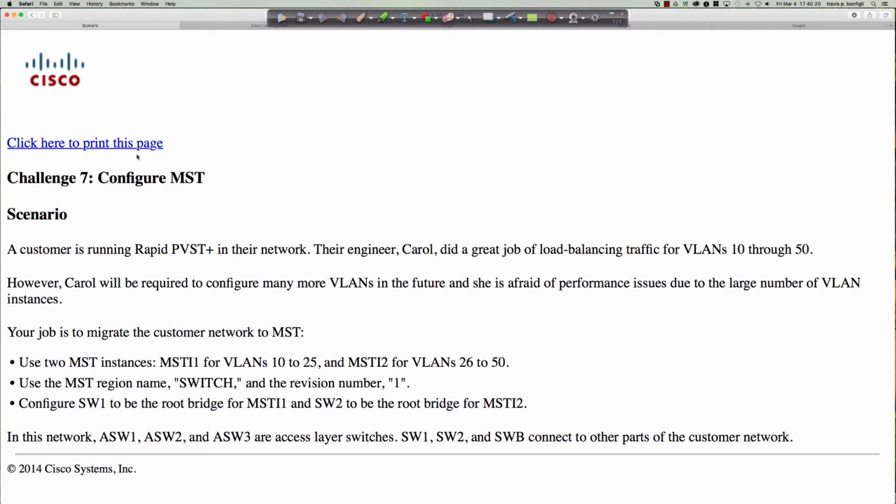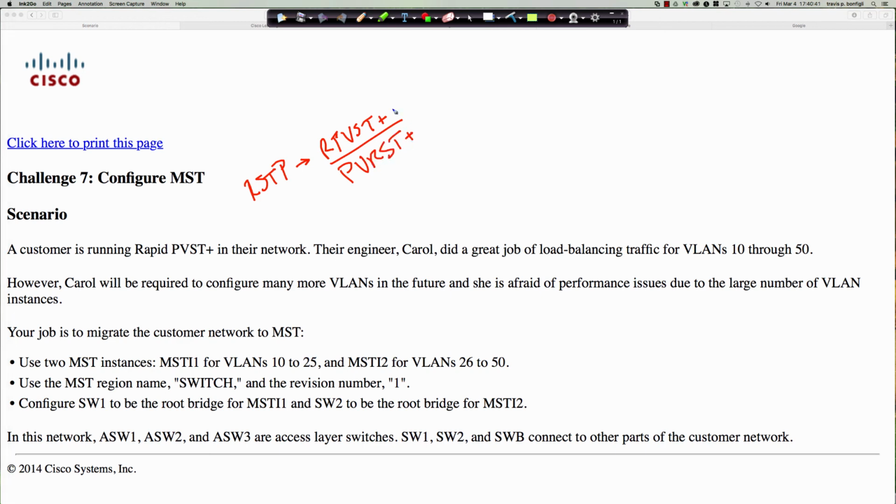We have a customer who is currently running PVST Plus, right? So they're running the Rapid Spanning Tree protocol, but they're using Cisco's Rapid per VLAN Spanning Tree Plus mode. You'll also see this sometimes as per VLAN Rapid Spanning Tree Plus, remembering that the plus sign is indicating that we're talking about 802.1q trunking encapsulation. So what do we have to do here?